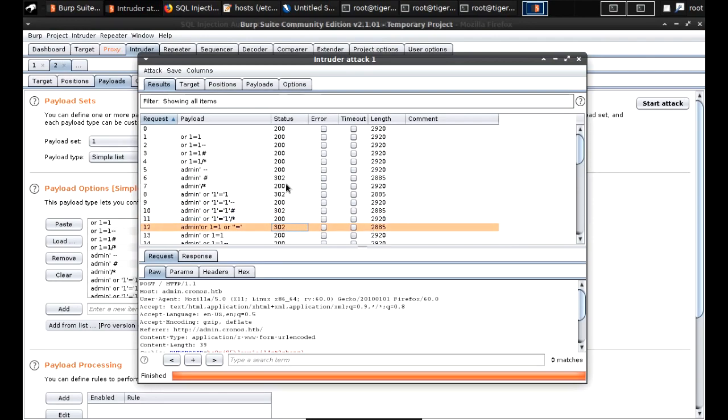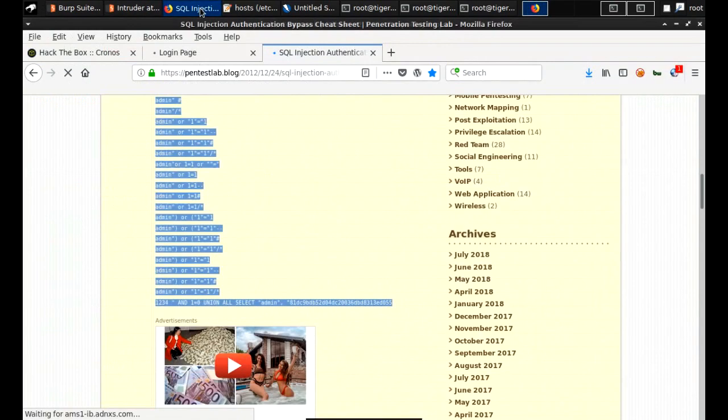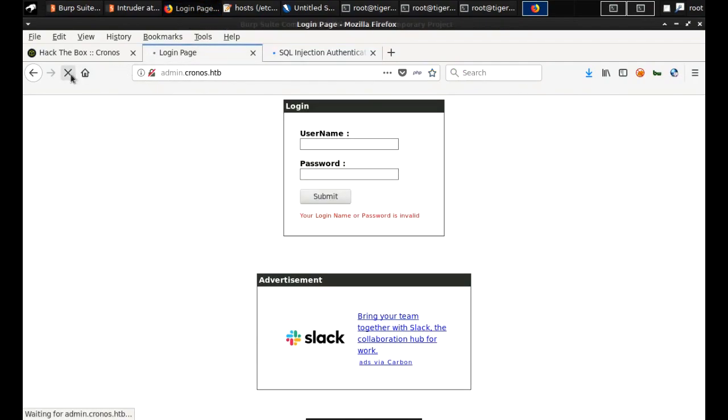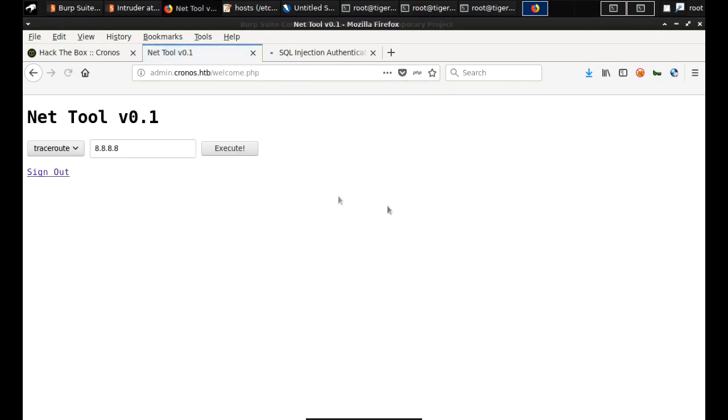We'll try this first one, admin'#hash. Go back to the login page. Enter admin'#hash into the username field. OK, that's worked and bypassed the authentication. We can see here there's an application with traceroute and ping. So let's test this and try to communicate with our attacking system.